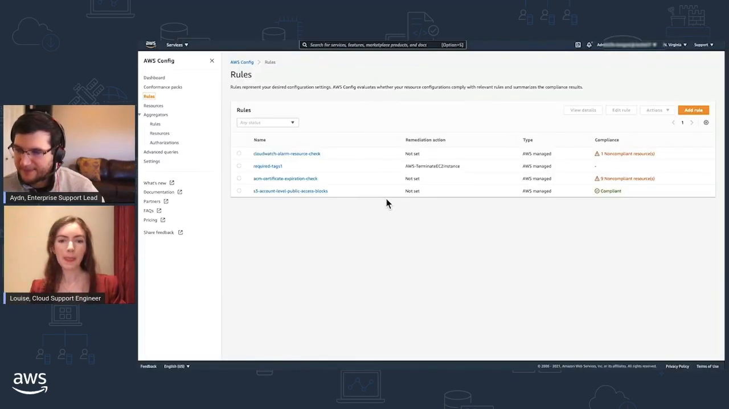Okay, so here is our demo. Oh, sorry, can you see that? Yes. Okay. So here is our demo on Config, and let me just try to get rid of that bar there for a second. Yep.